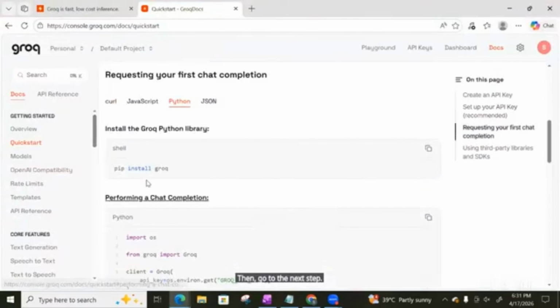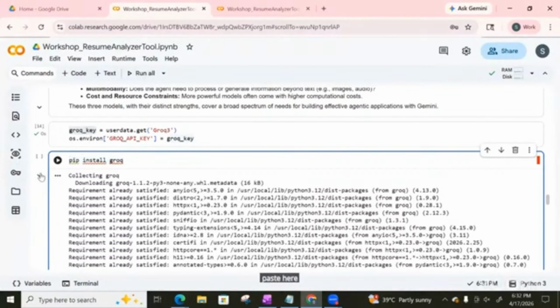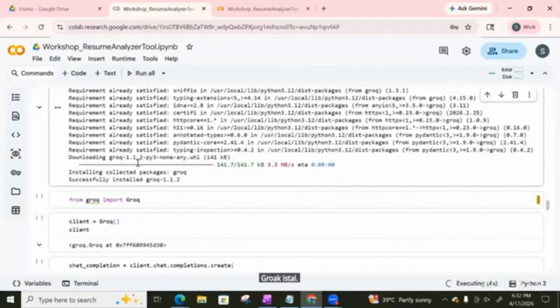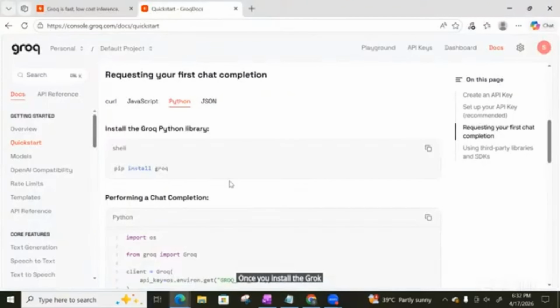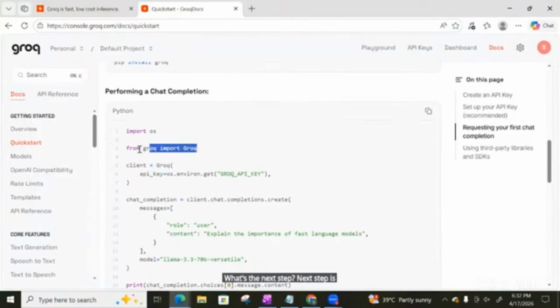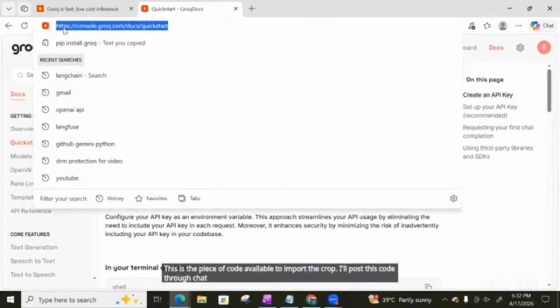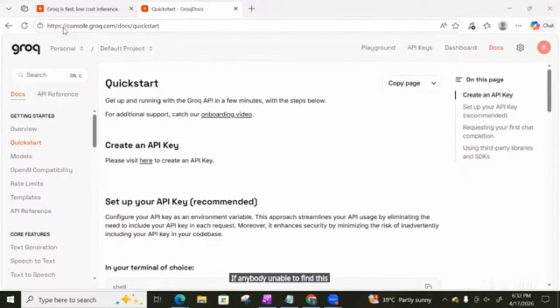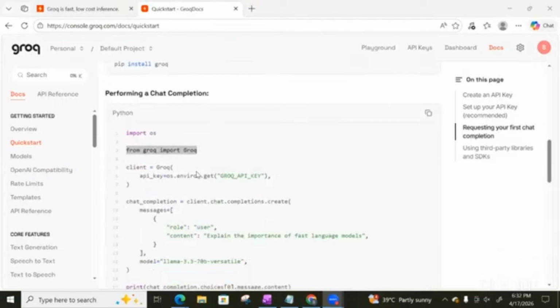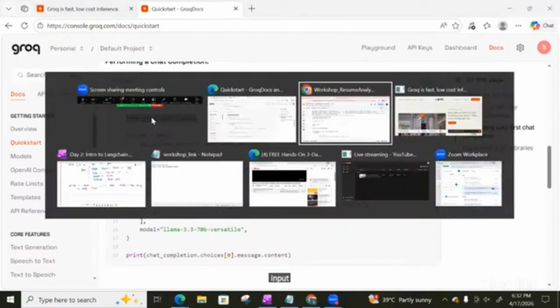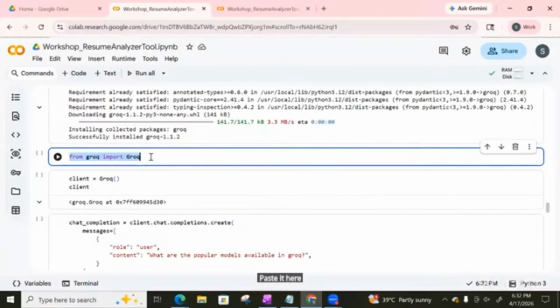What's the next step? Install the Grok. Copy this, paste here, run this. Grok is installed. Once you install the Grok, the next step is to import the Grok. This is the piece of code available to import the Grok. I'll post this code through the chat box, if anybody is unable to find this. Copy the import and paste it here. Run this.